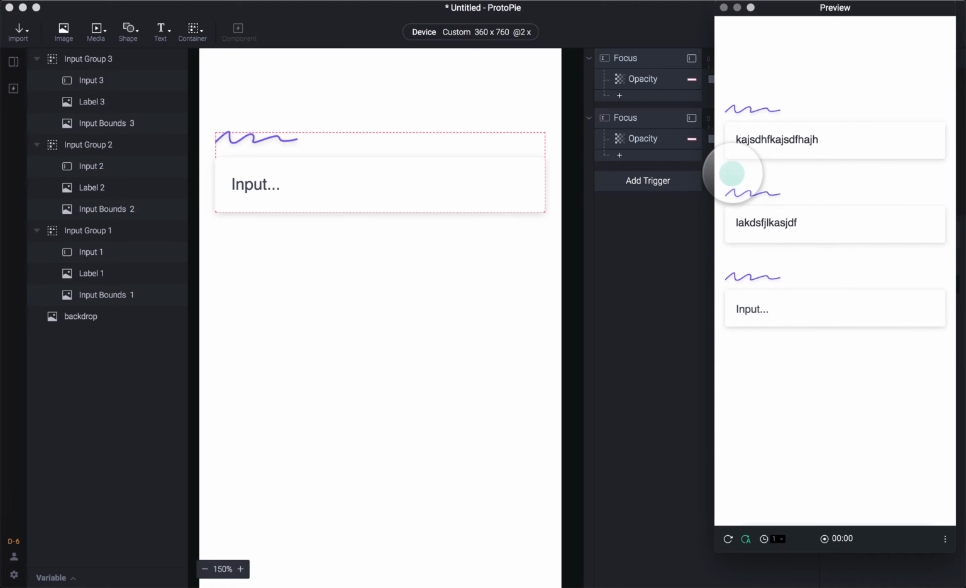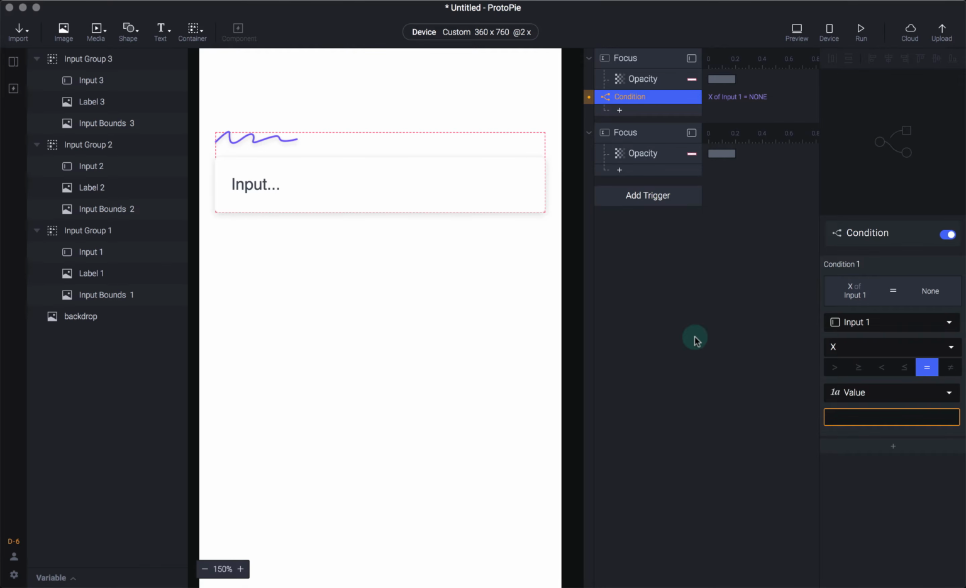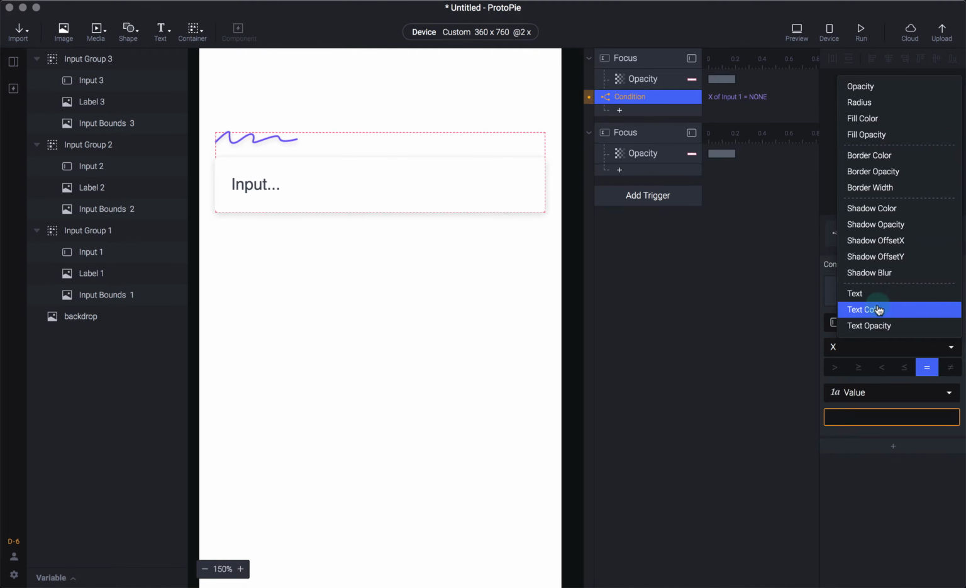What we want to do is to compare the value entered in each field, and conditionally, if the value is satisfied to a particular entry, only then you want to reveal the next one. So how do we do this one? In Protopie, you have an action called a condition. You can just tap on condition, and you can select input 1 and you can just choose text.